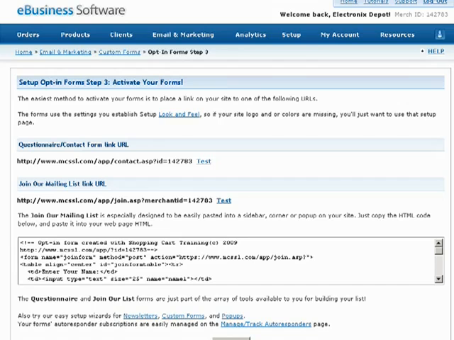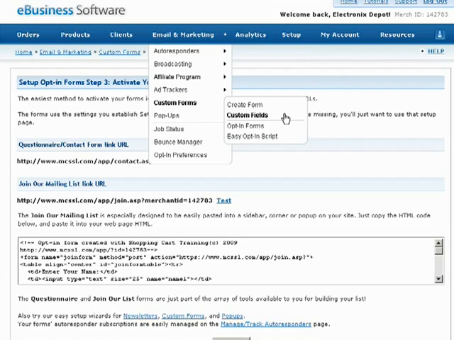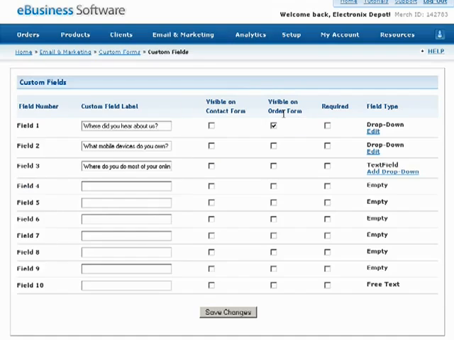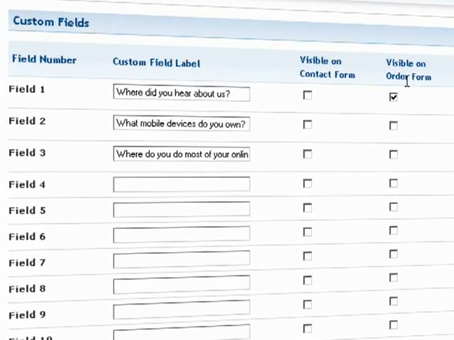Finally, you can also specify which custom fields you would like present on your contact form. Let's jump over to the Custom Fields screen under the Email and Marketing drop-down menu. Here you can see a number of custom fields that were set up for our shopping cart. You can add any of these fields to your contact opt-in form or create new fields.